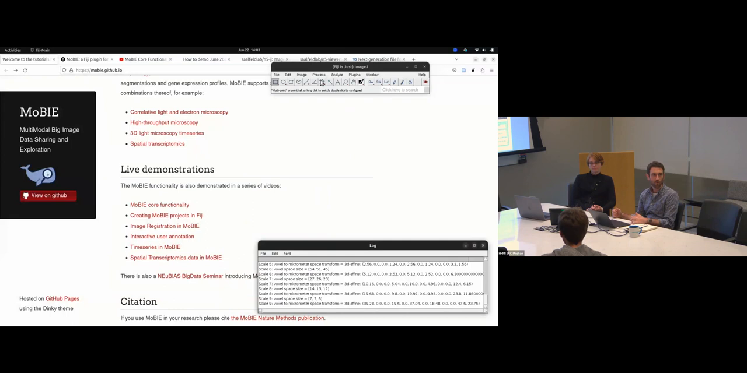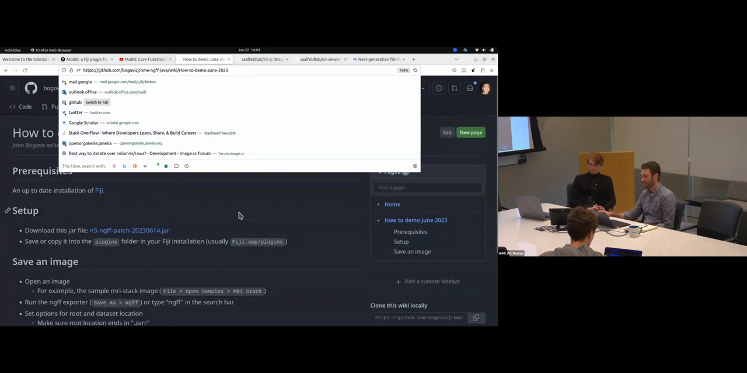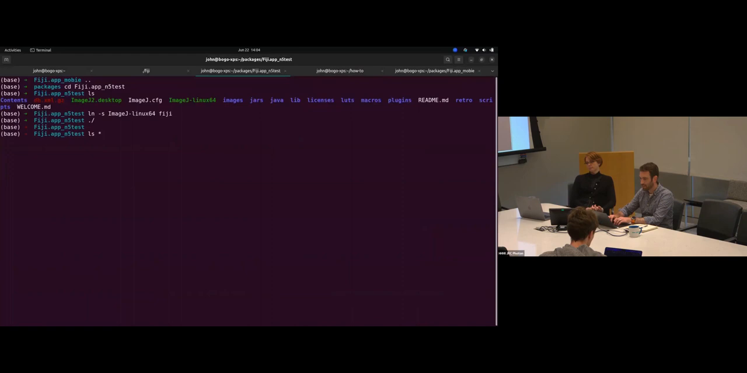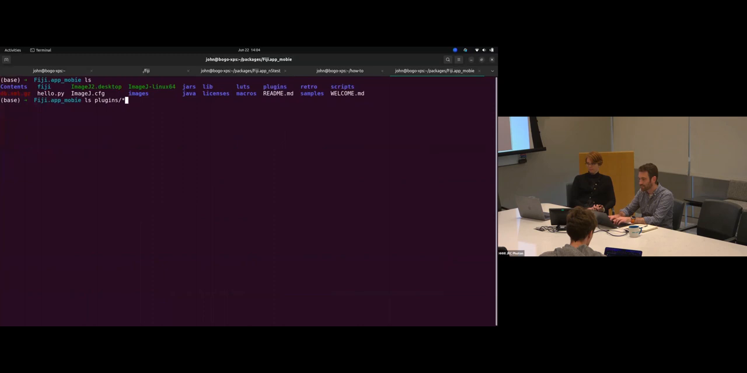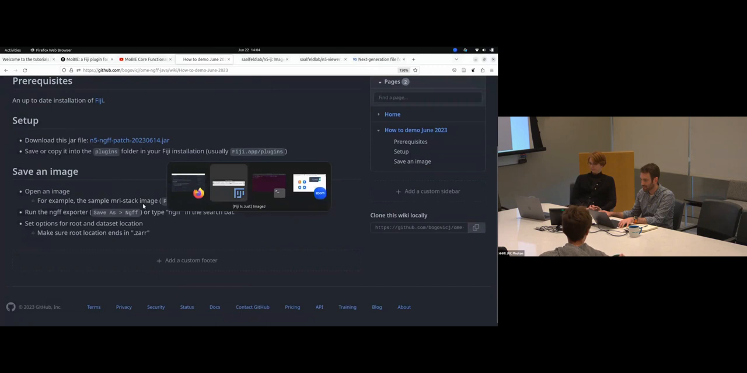If you're really burning to write something today, you can go to this page, which I'll link on the wiki. Essentially, all you need to do is grab this jar and dump it into your Fiji plugins folder, which I've done already. I'll show you. Plugins, I think I call it something patch. Nope, the wrong one. No, I just dumped this jar into my Fiji. And then you can save files as NGFF, but they're quite simple.